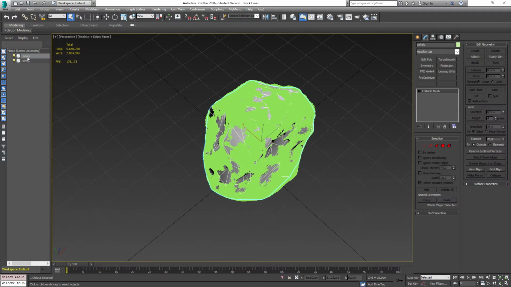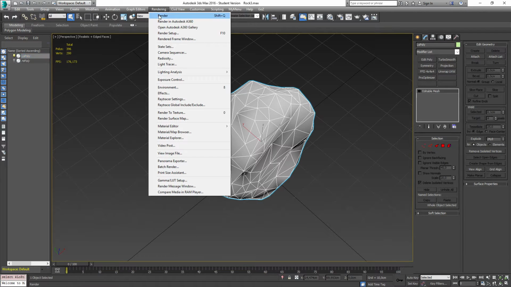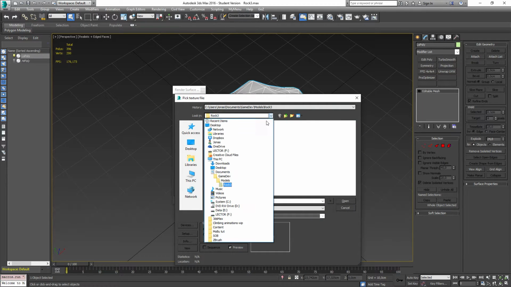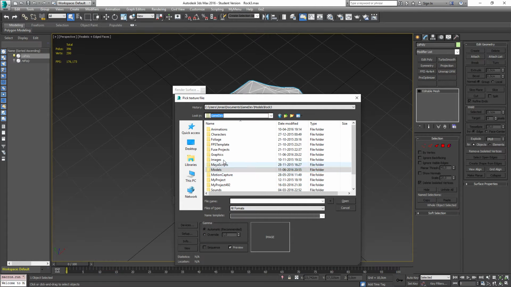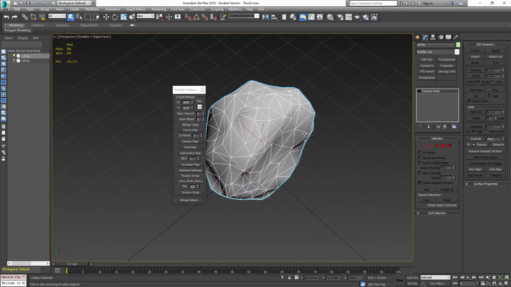We select the low poly. I will hide the high poly. So select the low poly, and what we can do is to go to rendering and find this here called render surface map. And here you can specify size, and you can say which texture you want to use. So I will find my rock texture, very cracky gray something, and then just click texture wrap, and you'll see nothing happens apparently.